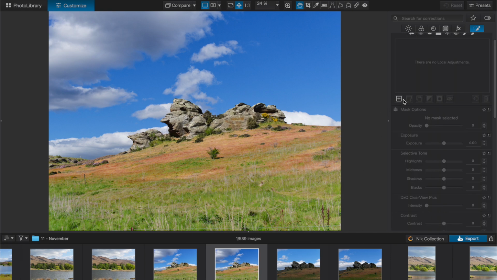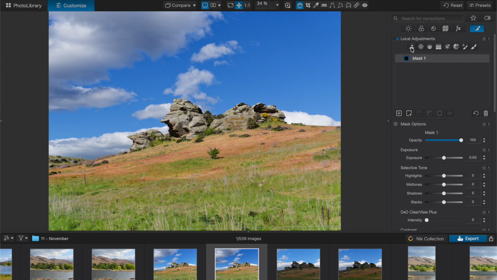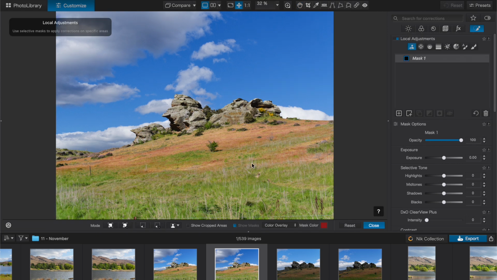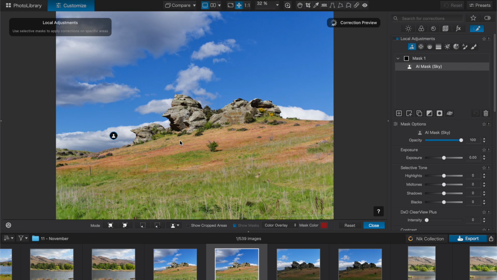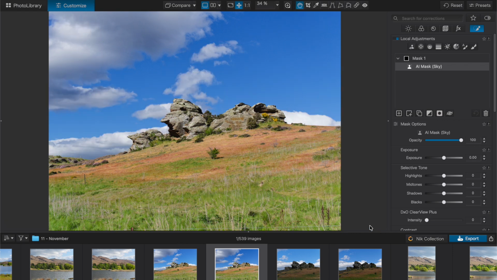I found the predefined sky masking option a little bit hit and miss at times, which is why I selected an area previously. Let's try it here. This is on a raw file. Now there's the issue I faced. It just selected clouds in the overall sky for me.